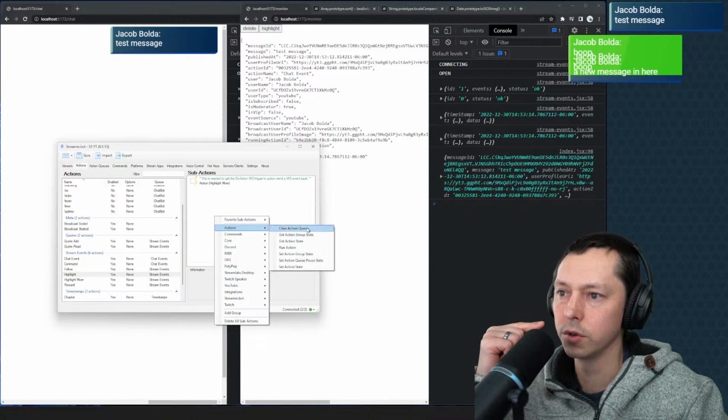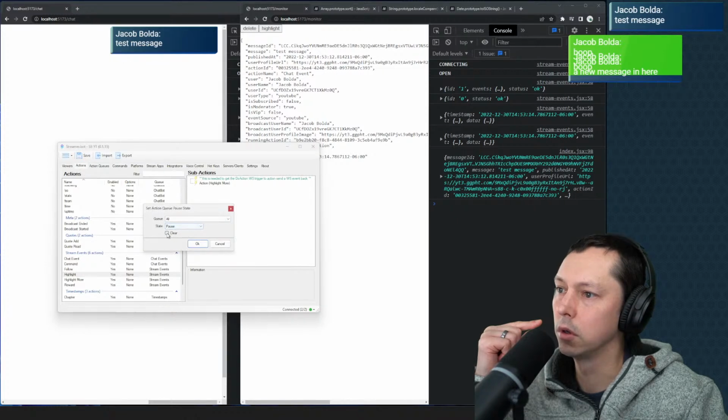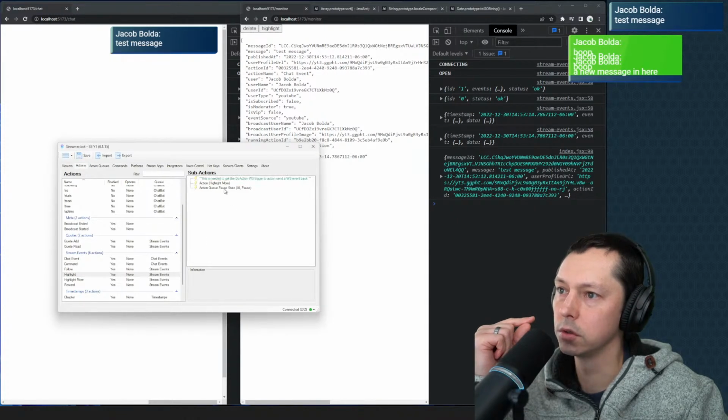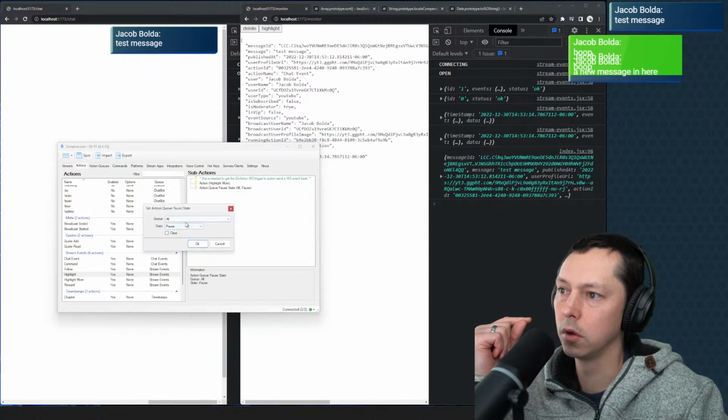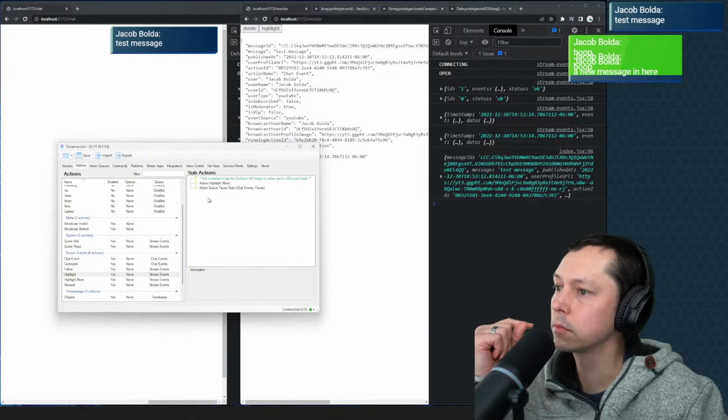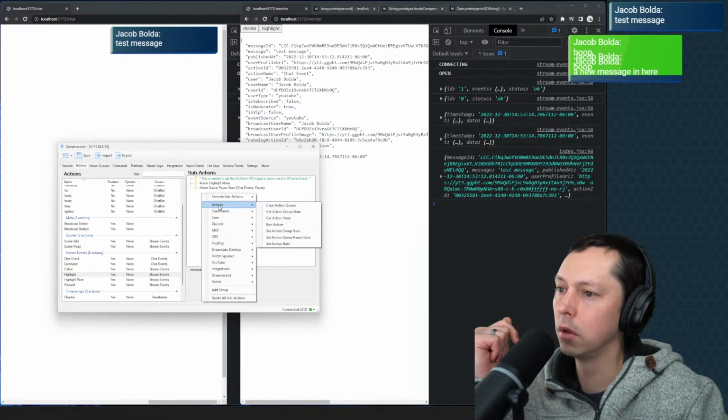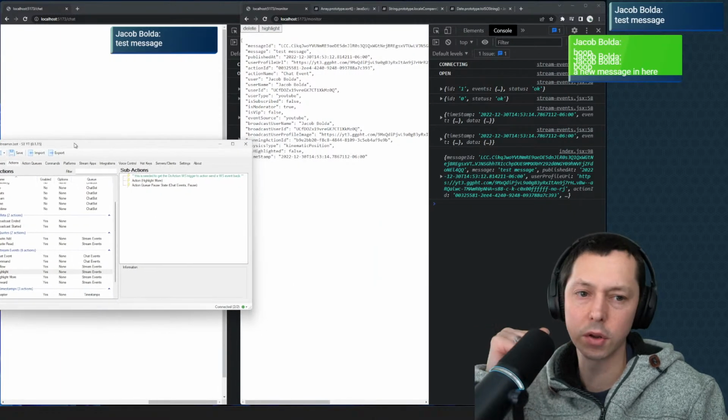Can we trigger it? Get clear queue, run action set. So we're gonna pause. We're gonna pause chat events. But then we need to unpause it. We'll just manually do that for now.